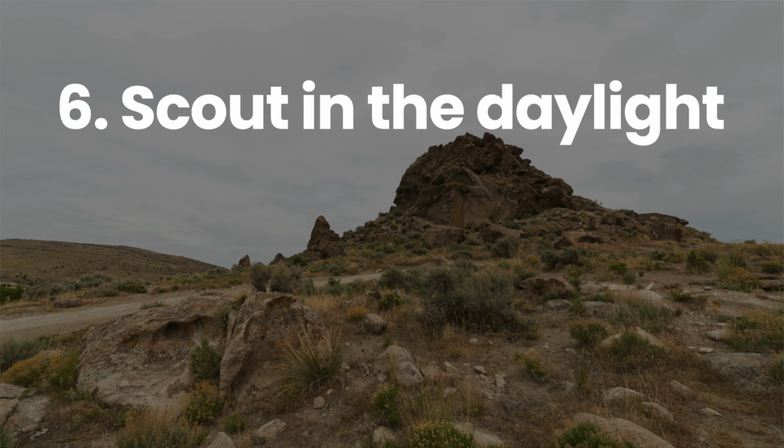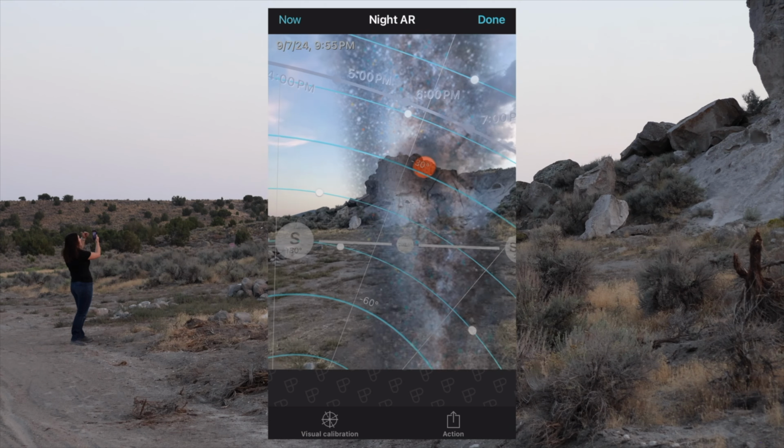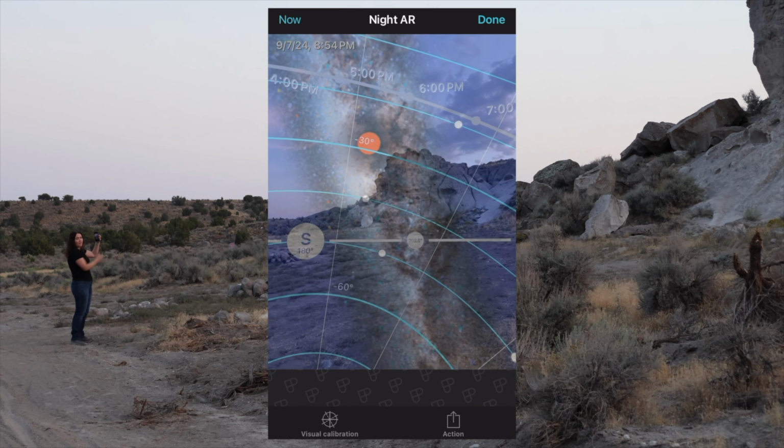Step 6, scout in the daylight. A lot of people skip this step. Show up to your location during the day if possible, especially if you haven't been there before. When you arrive, look for interesting foreground objects, leading lines, and things that might obstruct your view. Once I find a composition I like, I get out PhotoPills and check to make sure the Milky Way lines up where I want with the object.